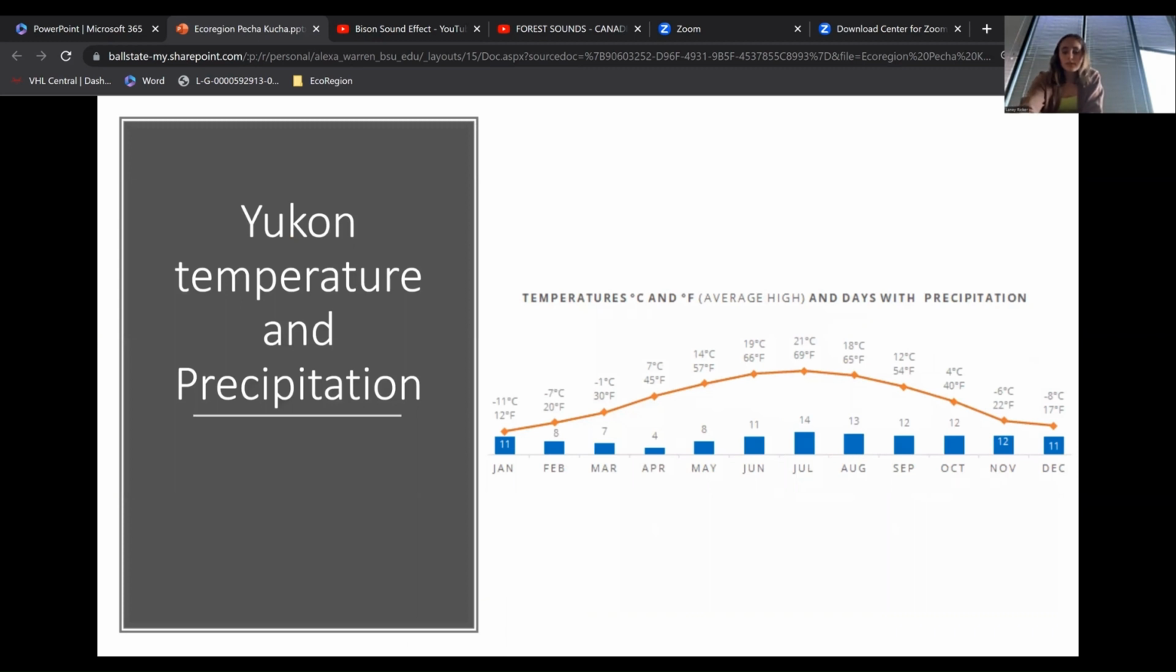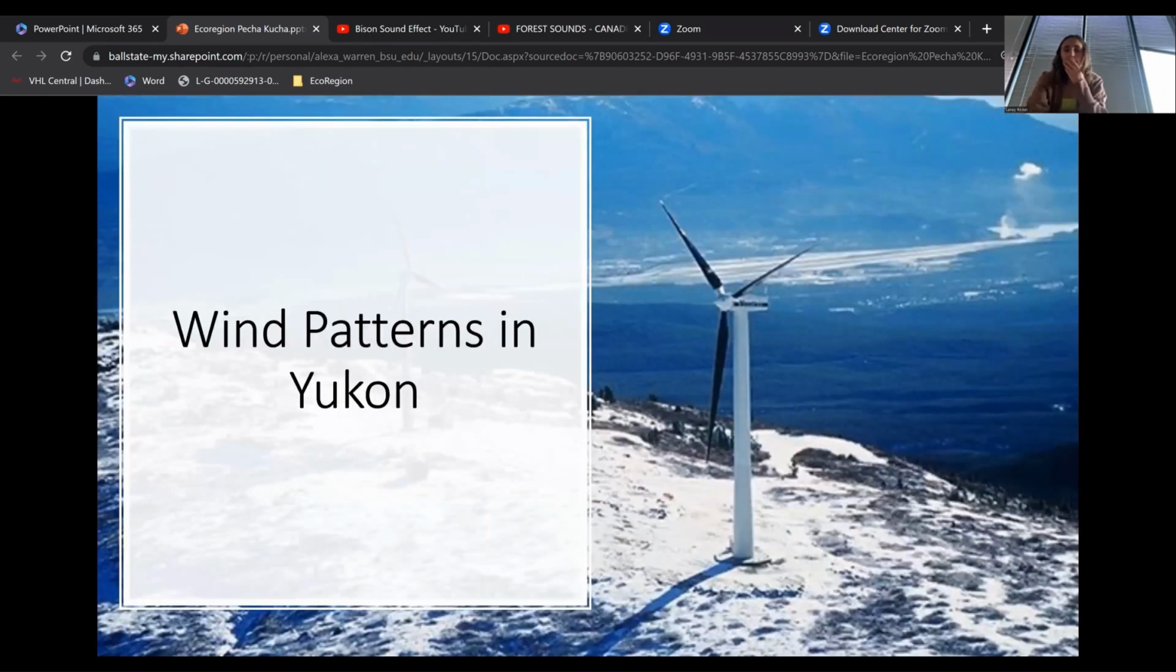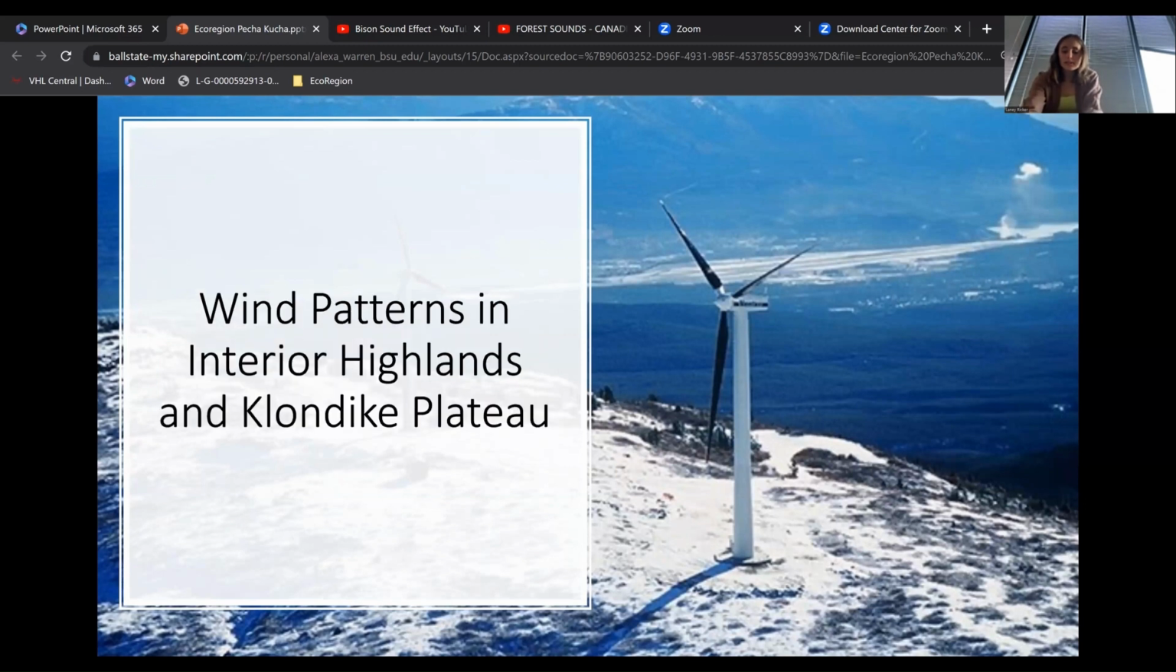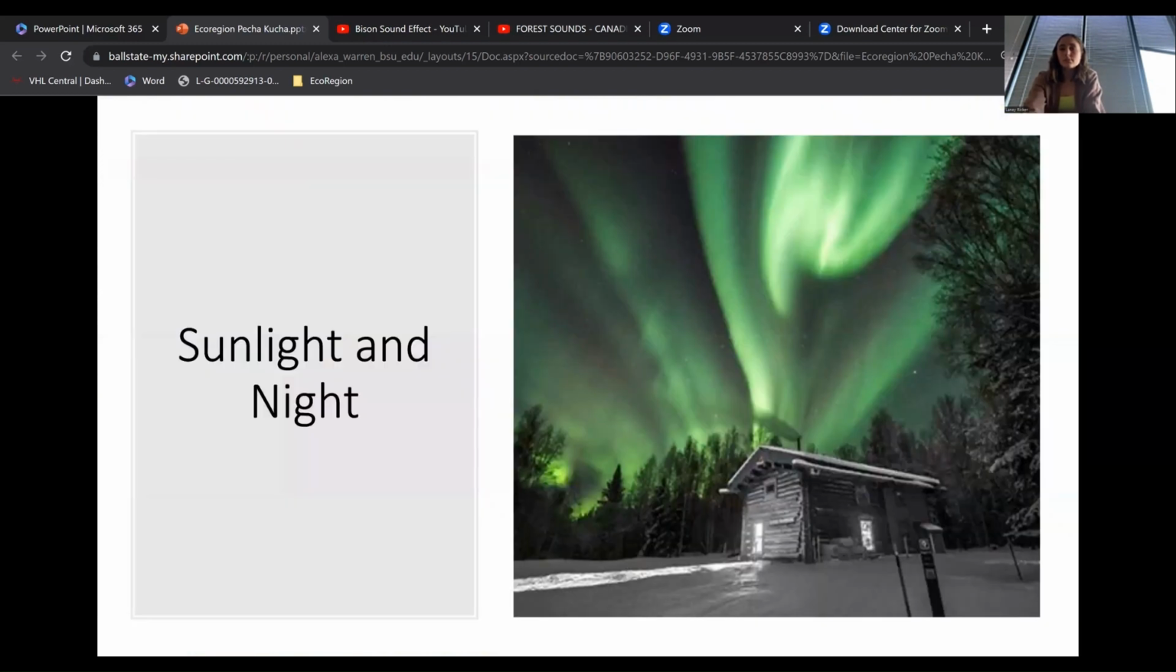Yukon temperature and precipitation: the average daily high temp is 5 Celsius, and the average daily high temp for the Klondike Plateau is 7 Celsius. And the wind patterns in Yukon are high for just about 2 months, and the plateau is also about 2 months. It's higher wind. The season cycle is about the same as ours.